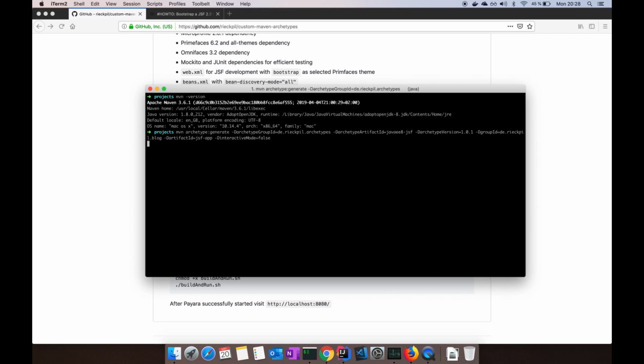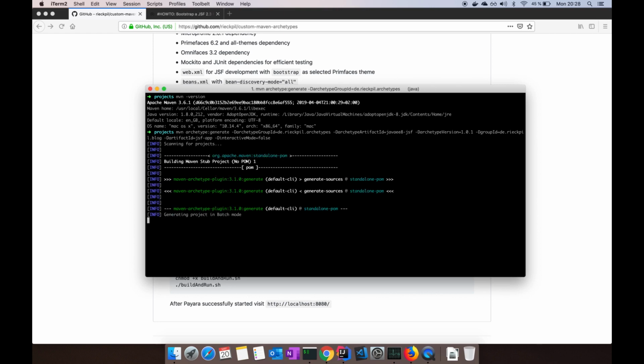This will now create an empty JSF Java EE 8 application with all required dependencies and files already in place. This may take some seconds until it's finished, and then we are ready to open the created project with an IDE of your choice, and we'll have a first look at it.